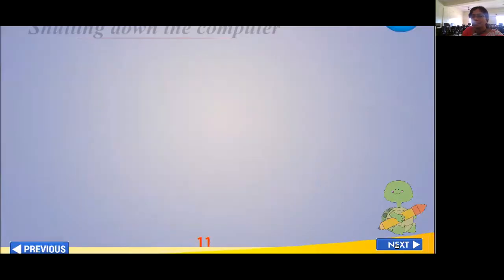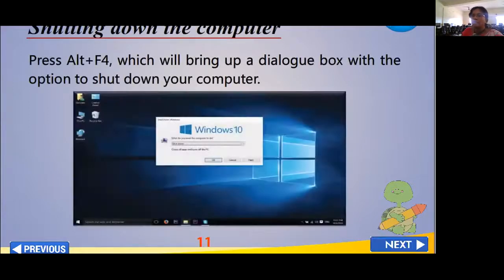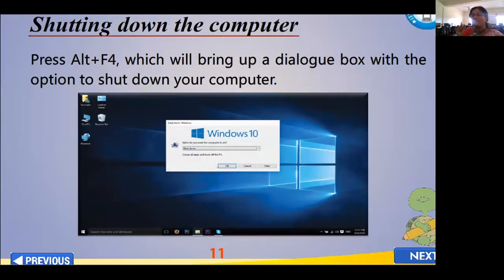Now let's just go for the last thing. How should I shut down my computer? See, children, I always tell you, right? I always keep requesting you people in your classes that do not press any button, do not switch it off. Why do I do that? Because pressing direct buttons will harm the computer. Your files might get corrupted, it might get deleted, your system might get hanged. So for that reason, you are supposed to always do a proper shutdown of your system.